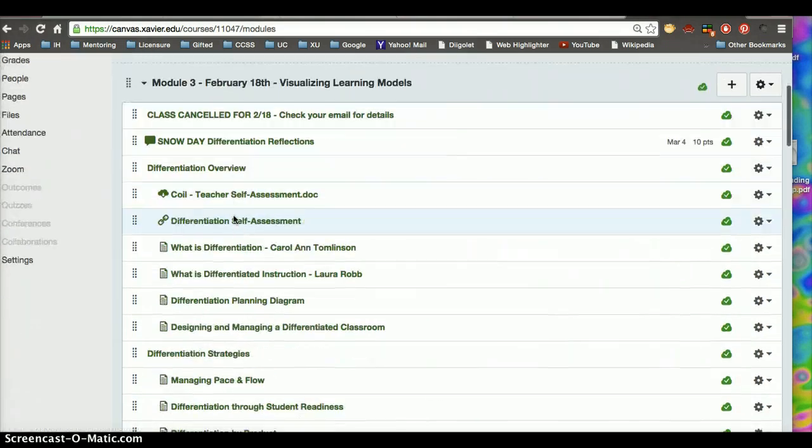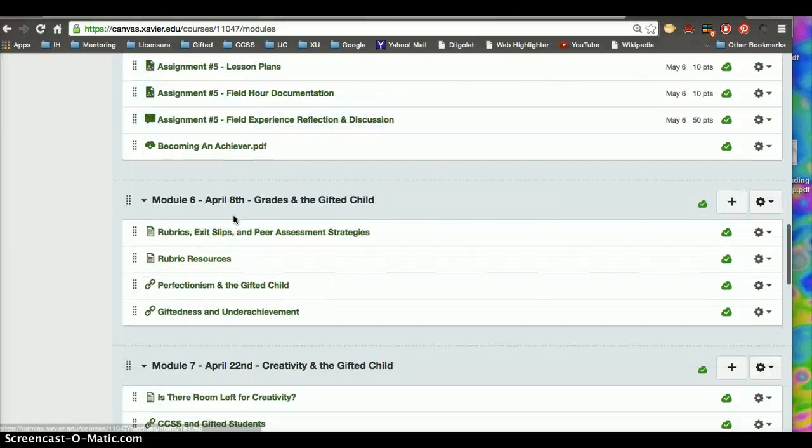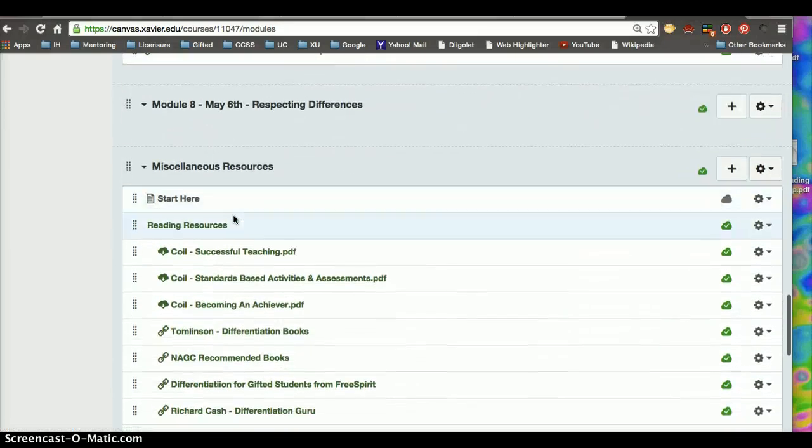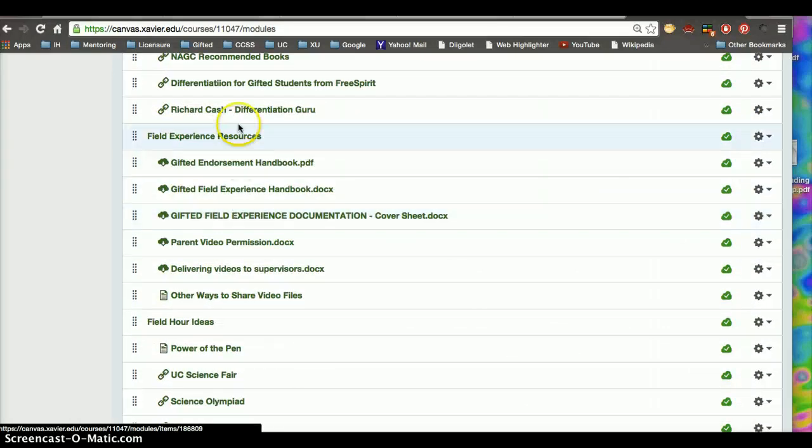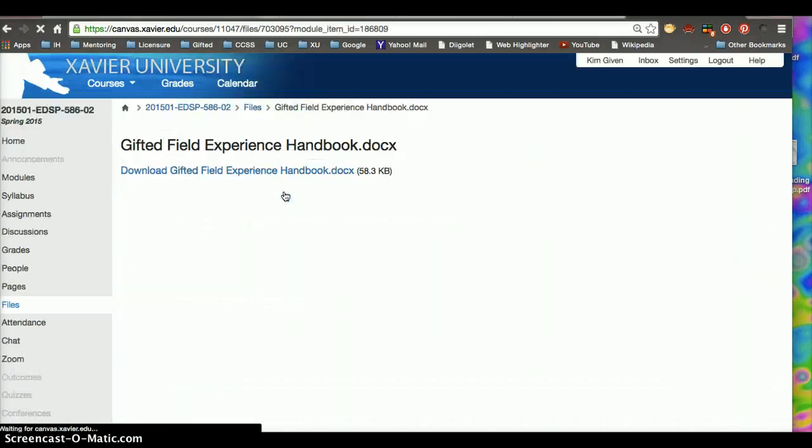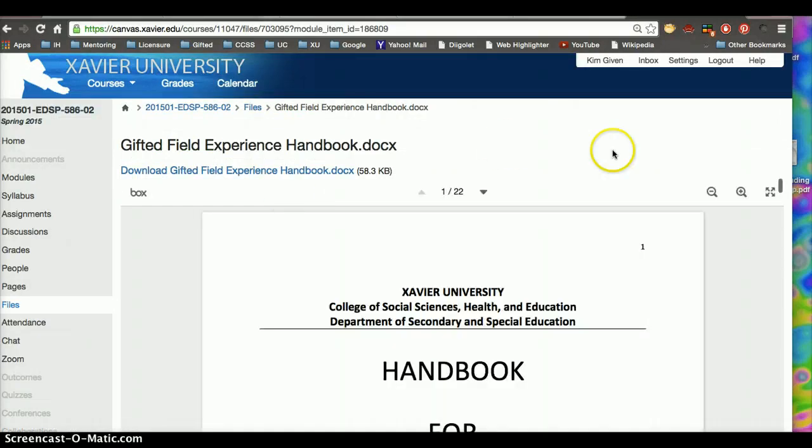And if I scroll down to the bottom, miscellaneous resources, there's a link to a number of different forms and pieces and parts that belong to our gifted class. And the one that I want for you to look at today is the Gifted Field Experience Handbook. This is the handbook that has all of the forms for the 20-hour field experience, which you'll have in 586 and 585. And then it also has the forms for student teaching.